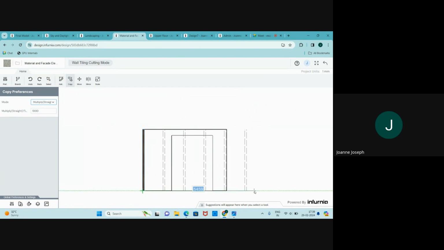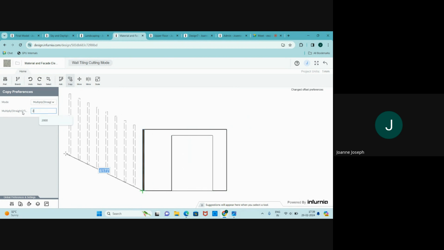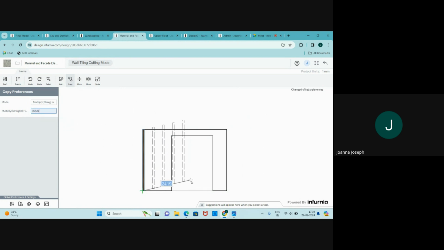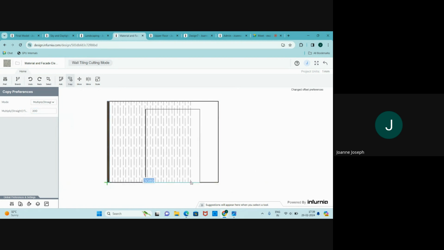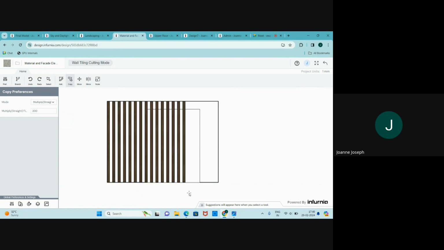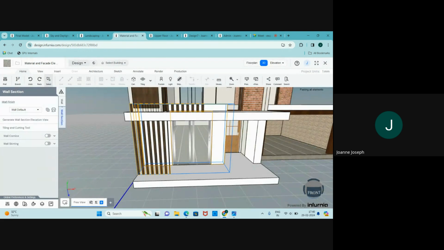To reduce this, before I click anywhere, you can always type in a smaller value. Let's say 500. I'll make this 200 in this case and press enter. So now multiple louvers are being formed. So I can just click anywhere that I want these louvers to stop and I can go back to designing and now I can see these louvers are forming.